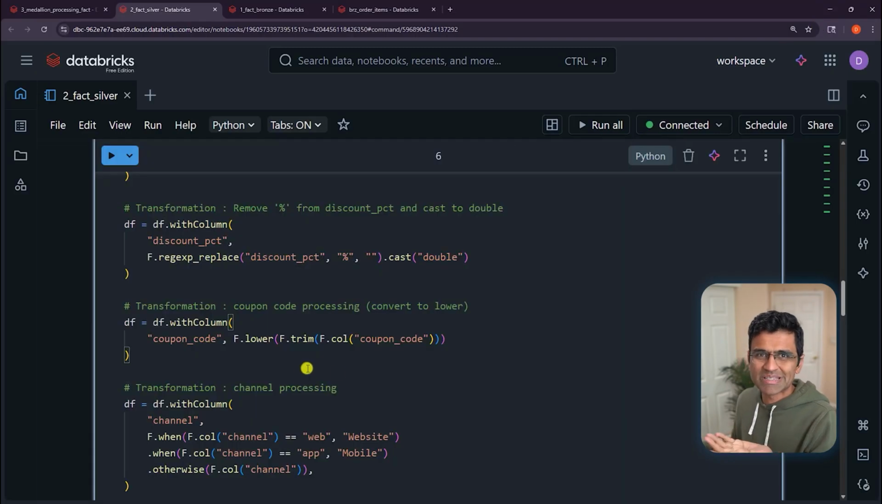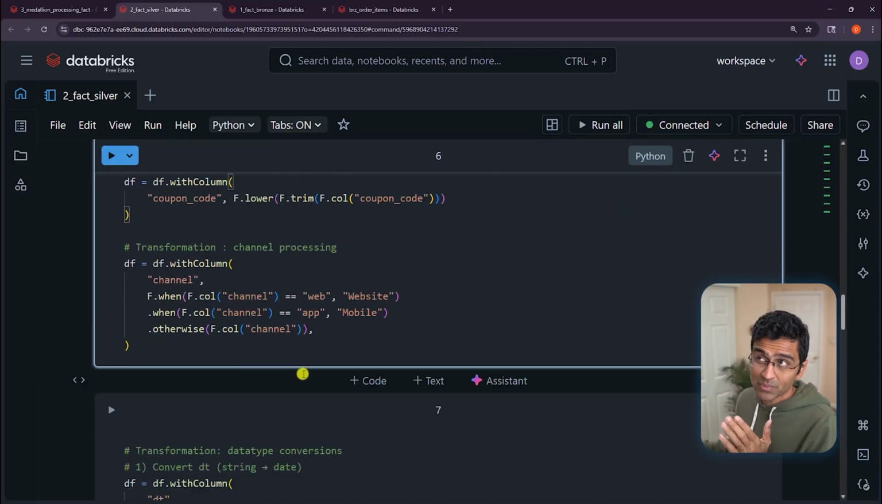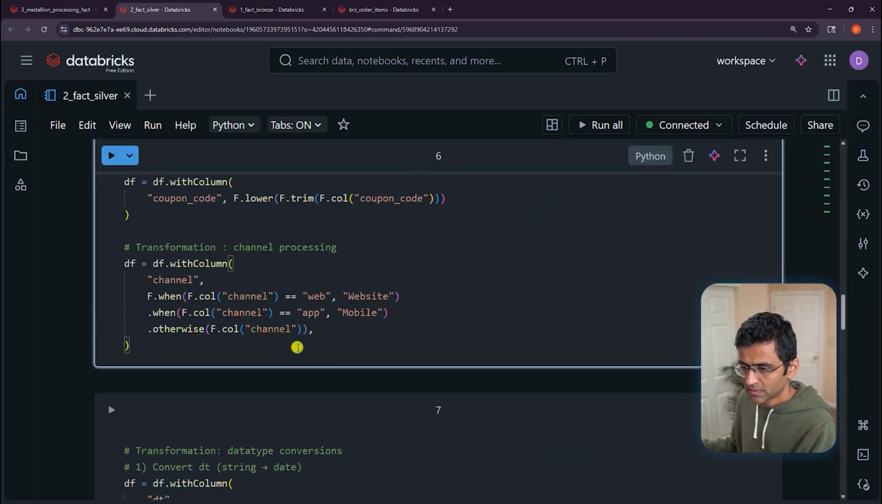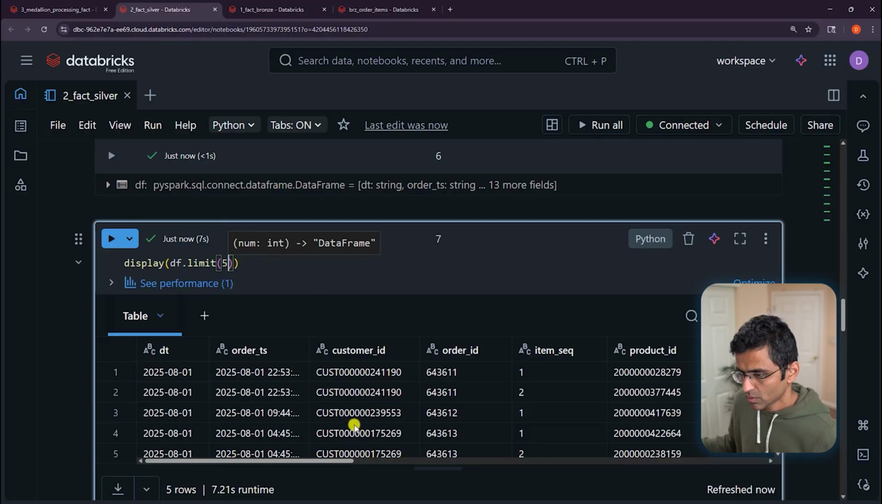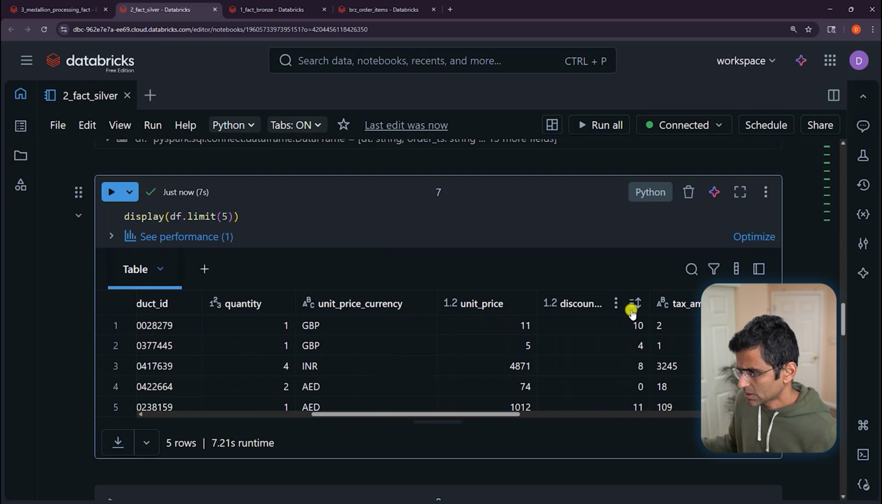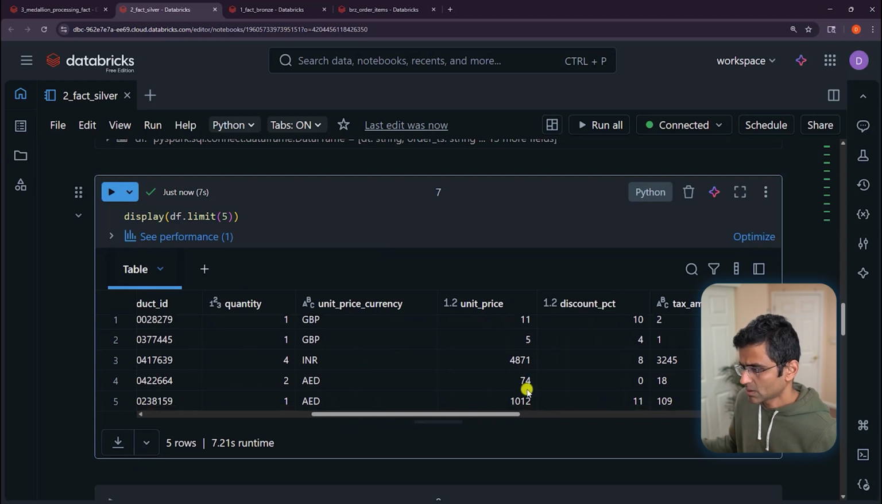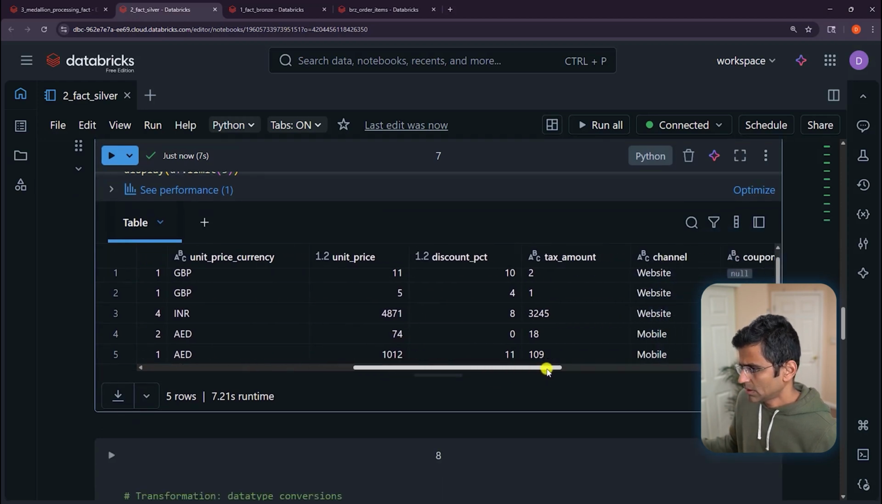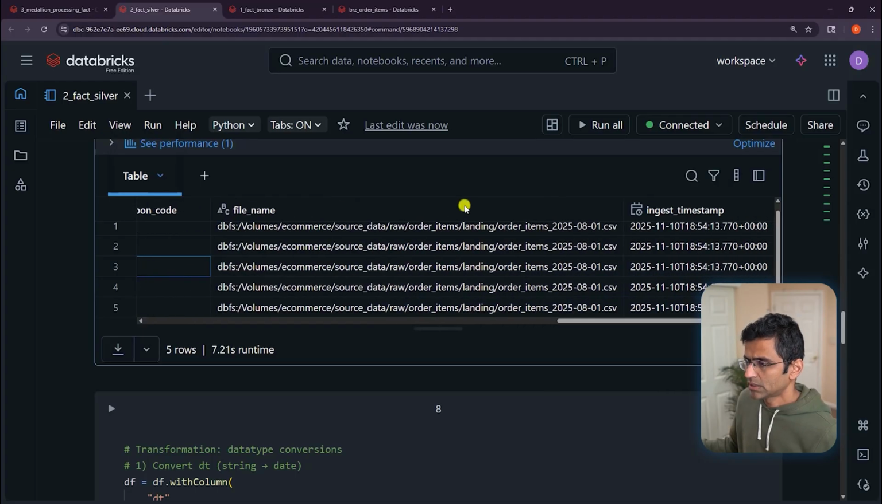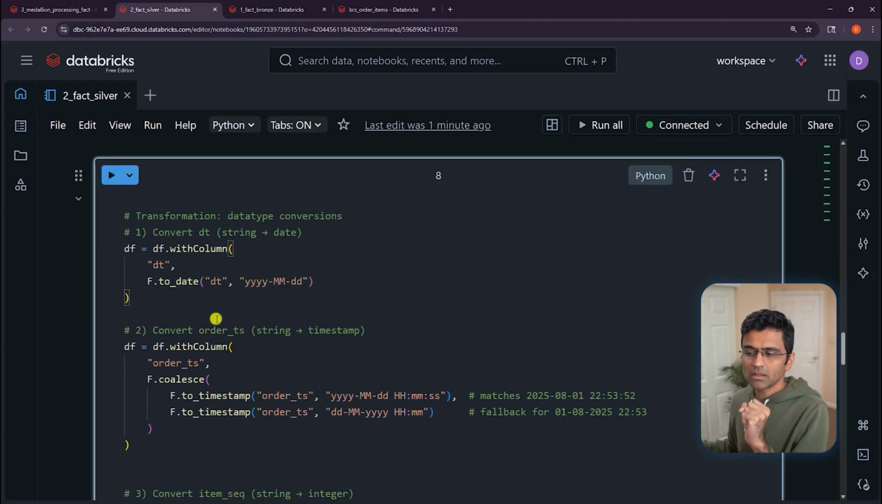This all depends on the business requirement. Okay, what kind of transformation you want to do may vary based on the situation. Then you want to change web to website, app to mobile, right? We discussed that. Okay, so let's run all of these transformations. So when I display the rows, you will see some of these things getting in effect. Okay, so see discount percentage, that percentage sign is gone, and in channel, web is website, app is mobile app, and this is in lowercase. We also got these two metadata columns.